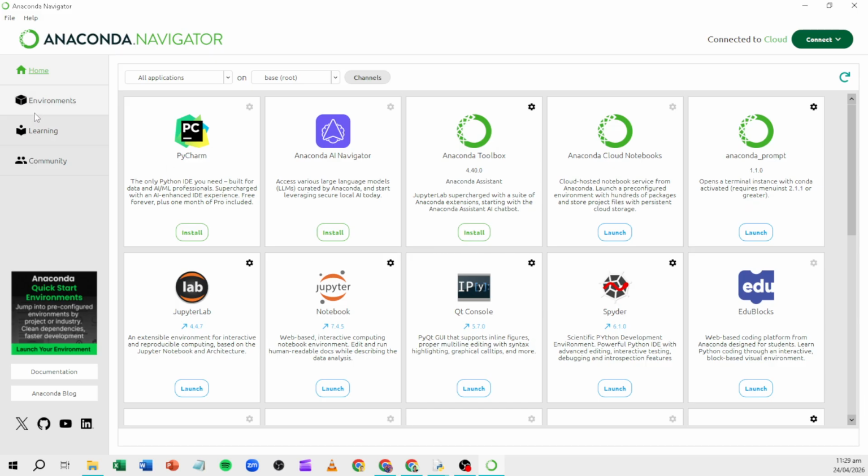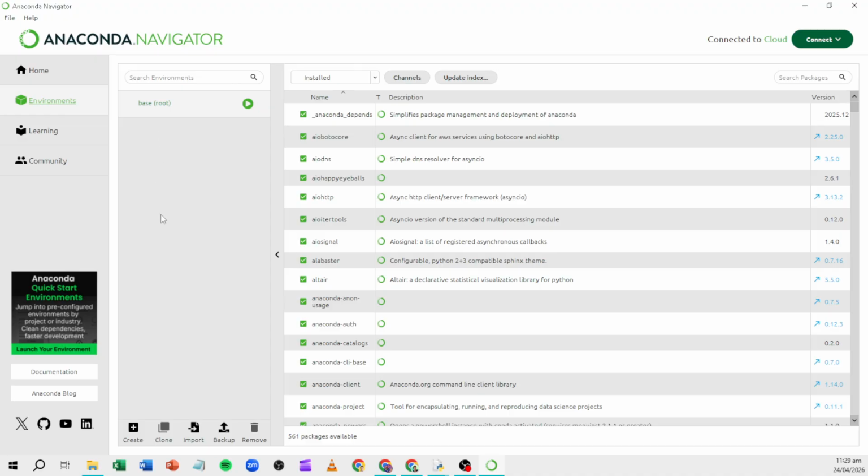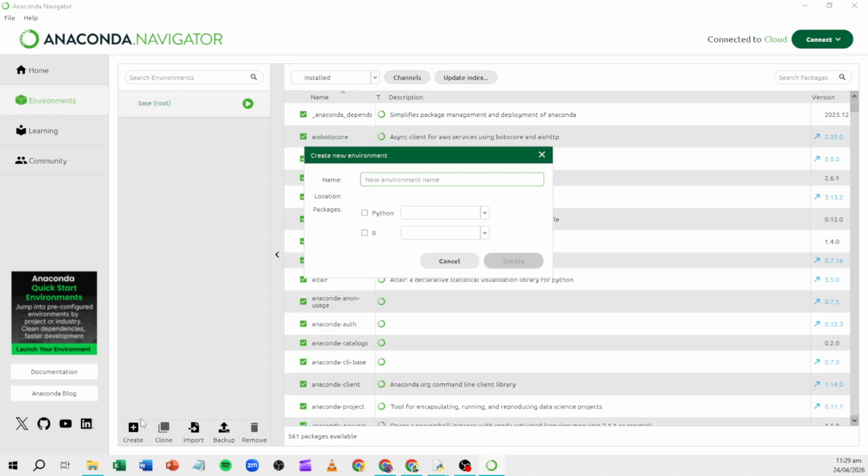In Navigator, go to the Environments tab and click Create to set up a fresh project space. Give the environment a clear name and choose the exact Python version you want. Environments isolate packages per project, which prevents version clashes and makes your work reproducible. After you click Create, Anaconda will resolve and install the required packages. This may take a moment.